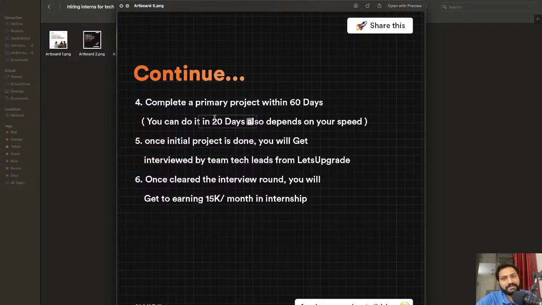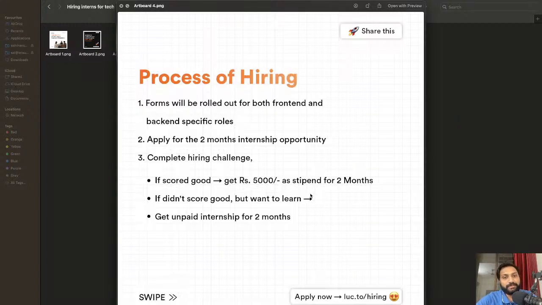Okay, ये बस क्रैक करो, इंटरव्यू दो. हाँ, once the initial project is done, you will get interviewed by tech team leads from LetsUpgrade. Once you clear the interview round, you will start earning 15,000 rupees per month in the internship. So you will have documentation also as a proper internship. You will also start earning 5,000 रुपये while you are doing the test project.